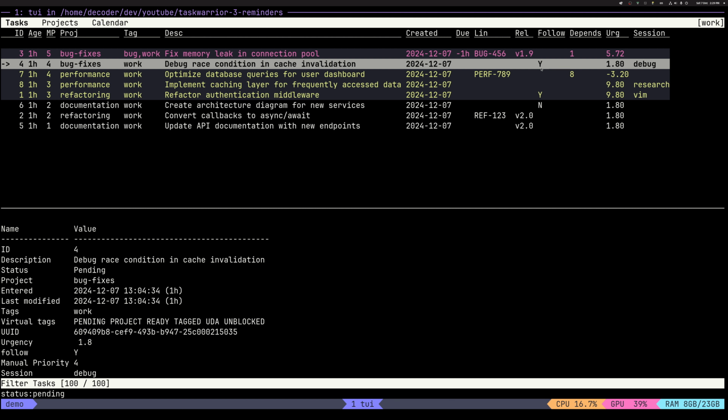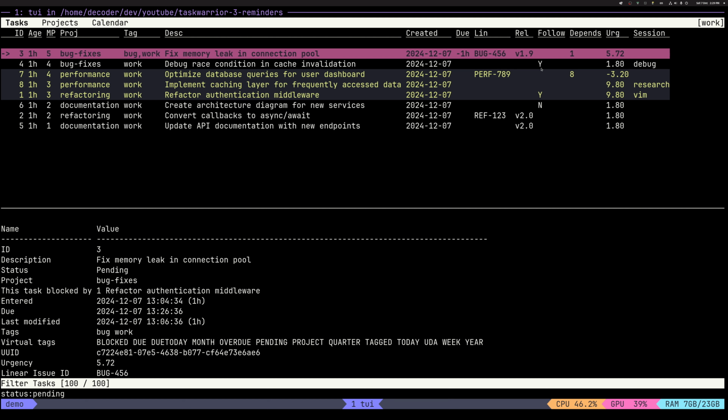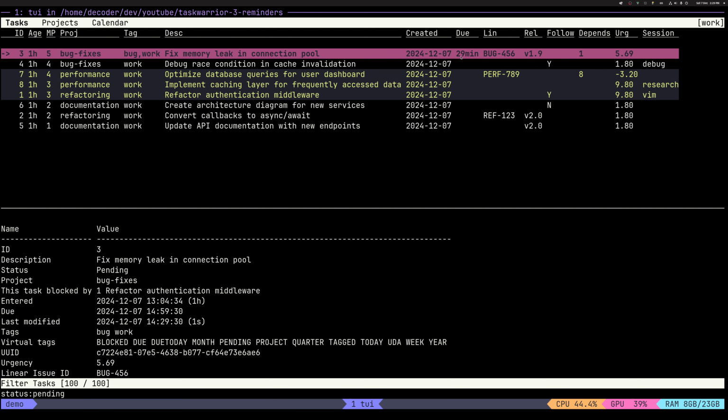Another way of reminding is so-called due dates. So you can see this first task has a due time of minus 1 hour. Let's modify it to be within an hour. So I'm going to say modify due, and we'll say now plus maybe 30 minutes. So now we have 29 minutes.